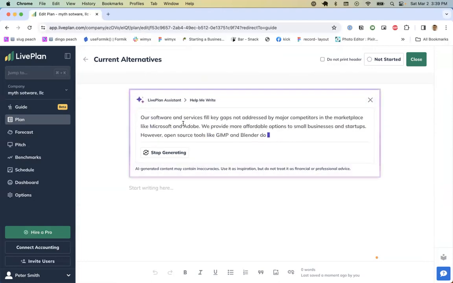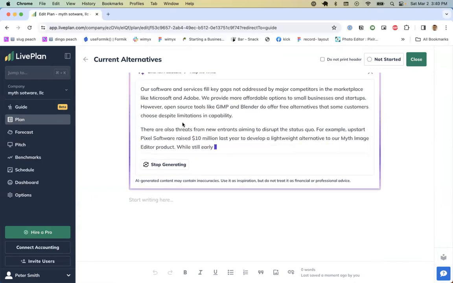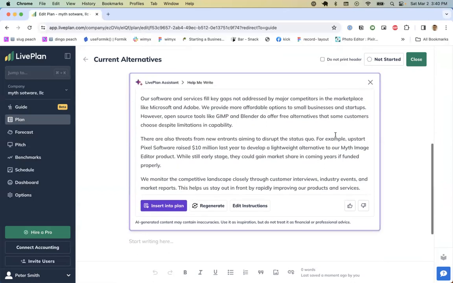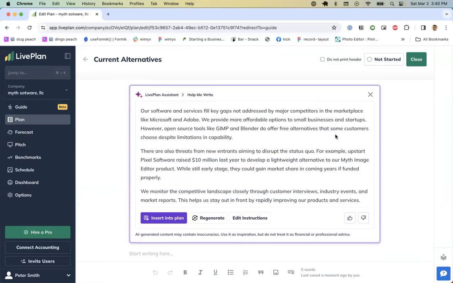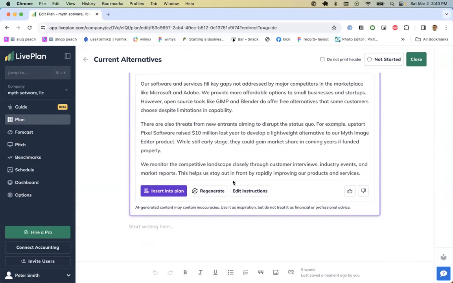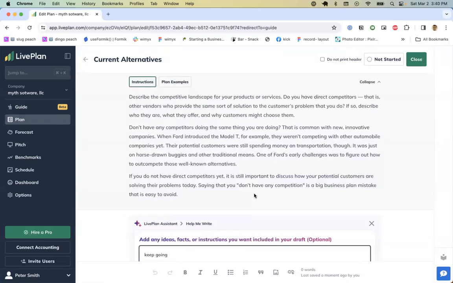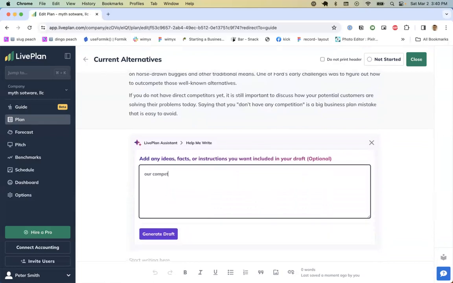Major like Adobe, GIMP, and Blender, kind of. Wait, no. We have Myth Editor, Image Editor project. So it knows something about Myth software. Let's see, edit instructions and describe the competitive landscape. If you have competitors, let's just say our competitors are IT firms without any engineers. They are Silicon Valley CRM companies like Salesforce. Okay, generate draft.